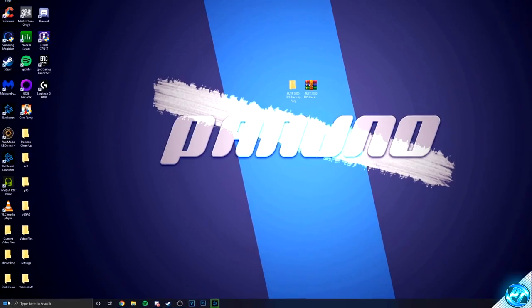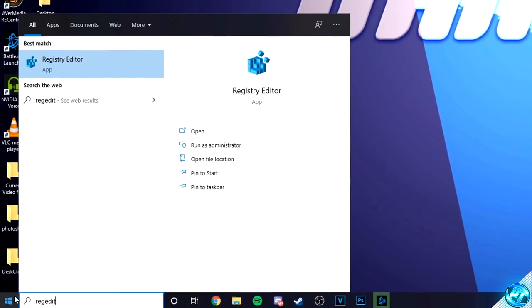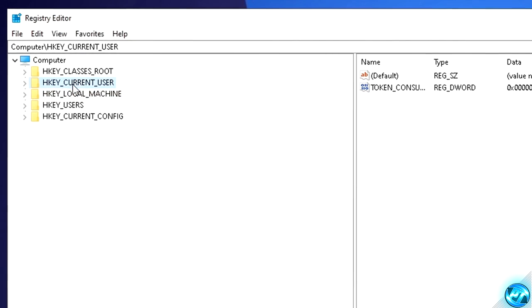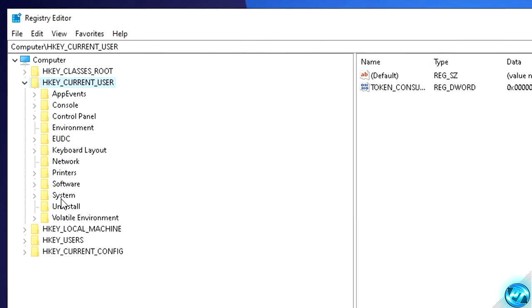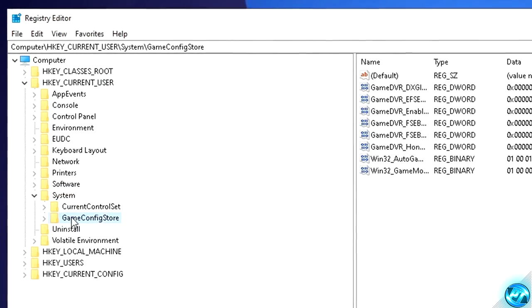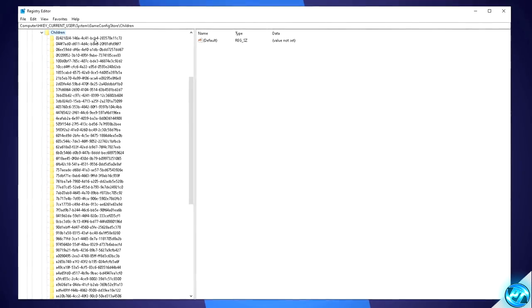Navigate to the bottom left hand side, click on the Windows button, simply then go ahead and type in regedit, just like so, then press enter. Go ahead and press yes. Inside of it, you're going to be going inside of the HKey local machine folder, highlighted here. Once inside of there, go down to system, double click on system, then go down to game config store, double click on game config store, then go inside of the children folder, and this folder will be filled with other folders inside of here with random numbers and letters.